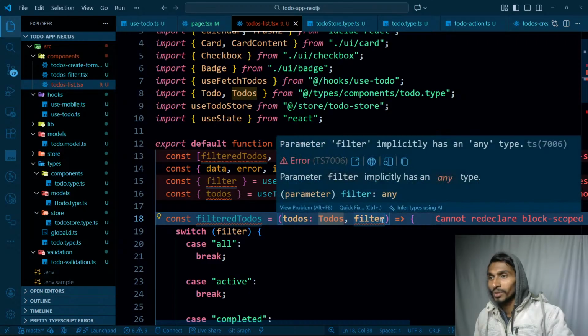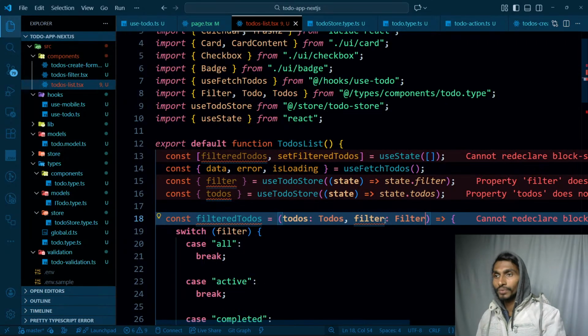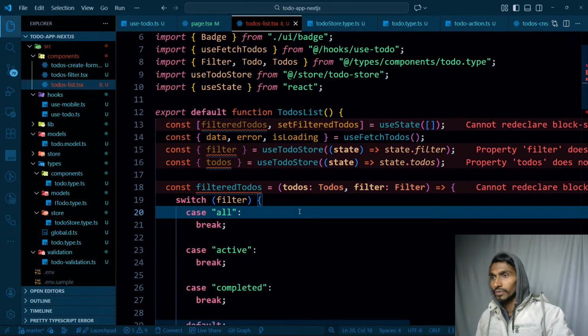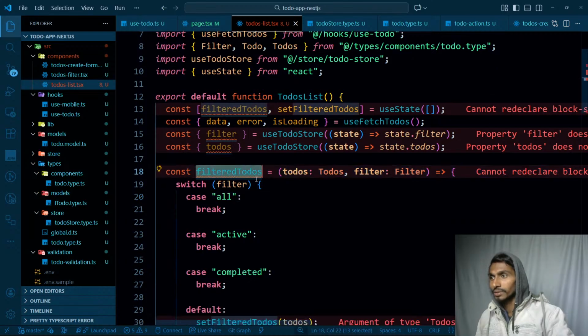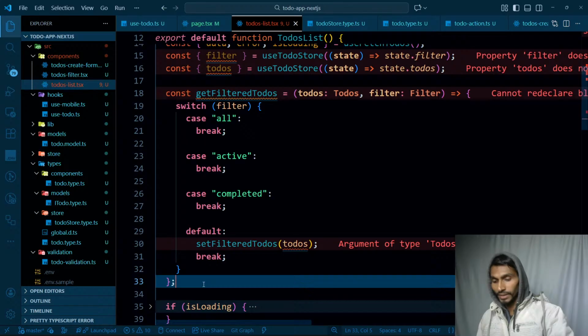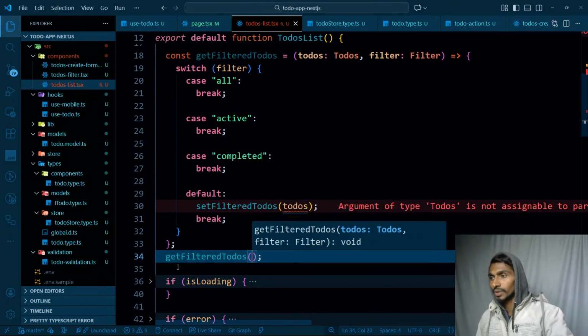Okay, then I will be getting the filter type over here. Filter from the components. Once I got those filters, then filter to do. What is the problem? It is saying cannot redeclare that. Get a filtered to do. I'll be even calling it right here. Get a filtered to do.